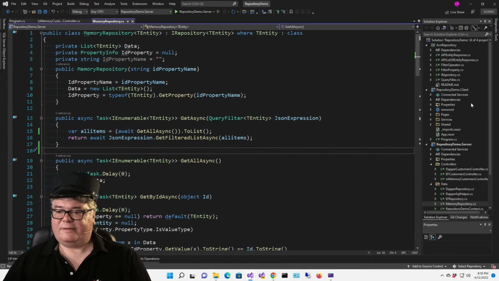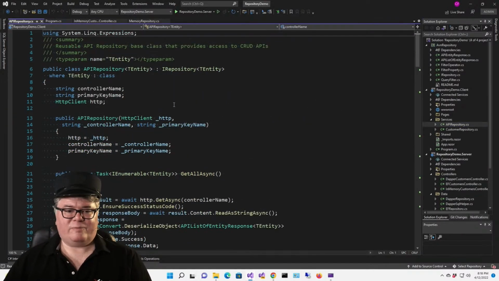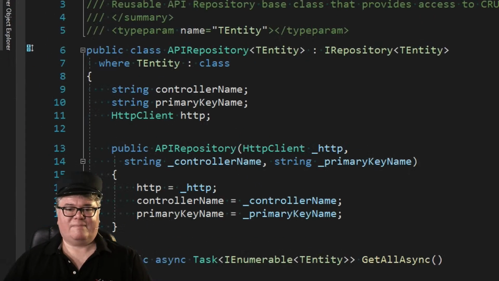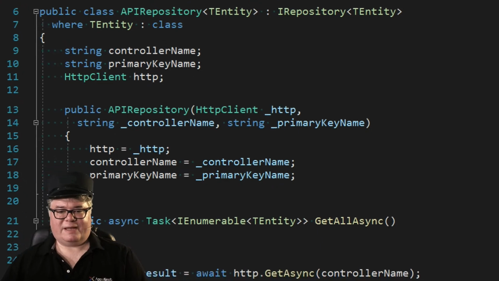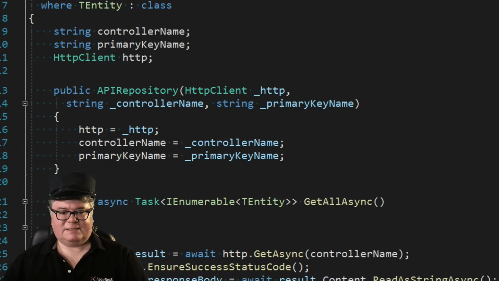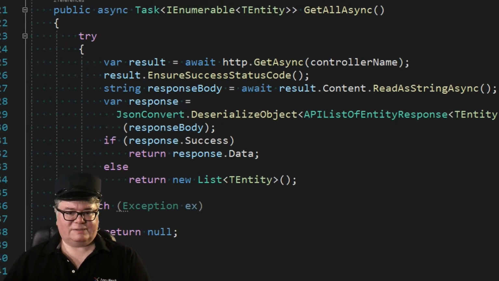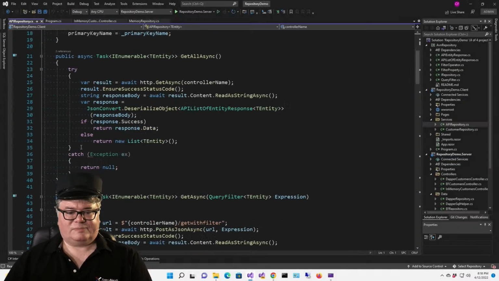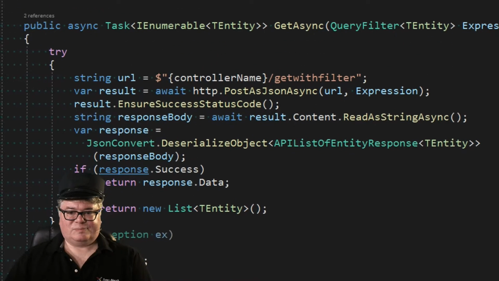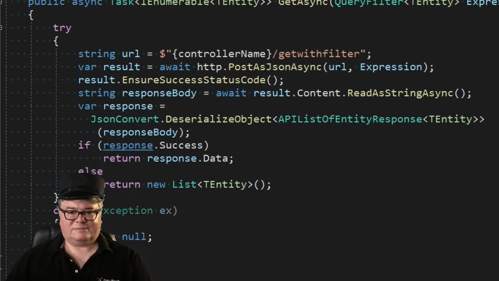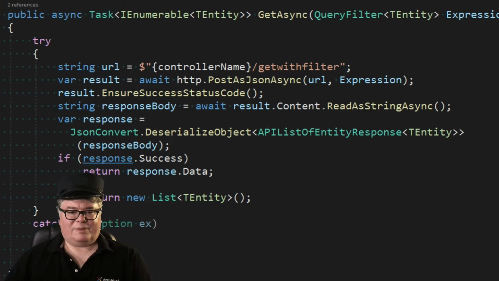On the client, just as before, we've added this API repository of tEntity. And this is an implementation of iRepository that uses an HTTP client to do the calls with JSON to the controller. And check this out. Here's the query filter call. So no big deal there. Yeah, we have it as a post because we need to pass a complex type.